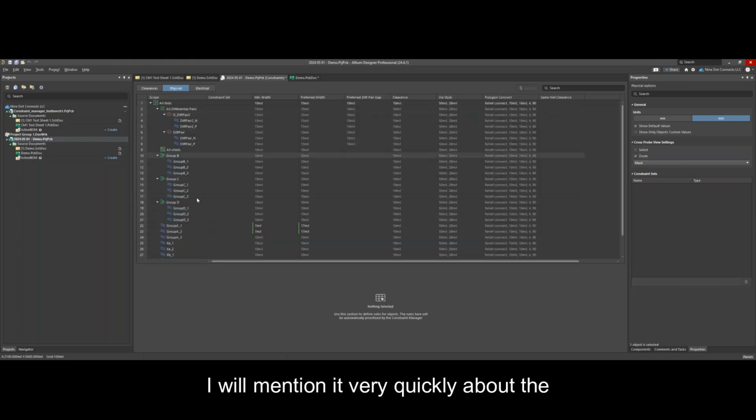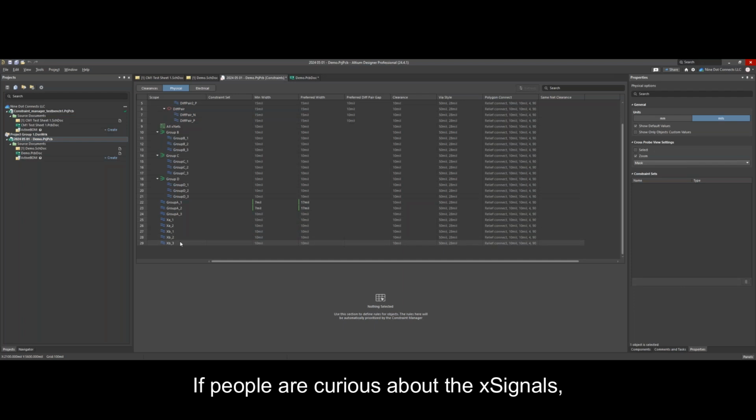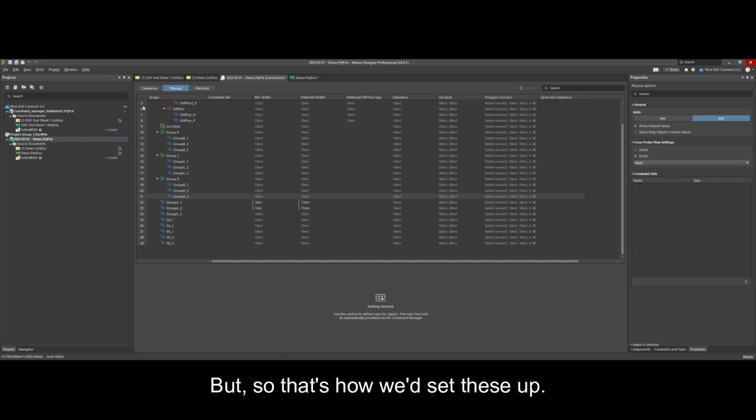I will mention very quickly about the X signals. I want to make sure I have enough time for questions. If people are curious about the X signals, ask the question and I will demonstrate that. There's a little bit of work behind it, and I want to make sure that I get through everything else without being a little rushed. But that's how we'd set these up.